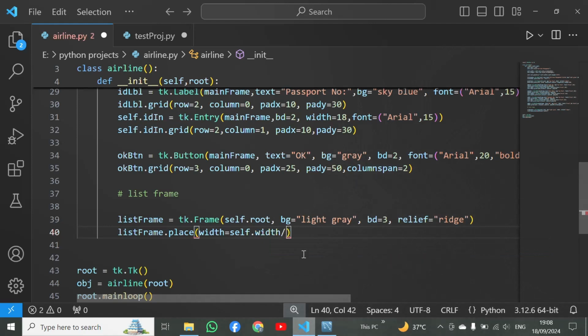Okay, and we will divide it by 2, and then I will go to the next column, and here I have to set its height. So here I will use height. self.height is the variable that contains the height of our screen, and then I will decrease it by 180 pixels. Okay, and then I will use x padding. So this is x-axis padding, and here I will give the value 50.